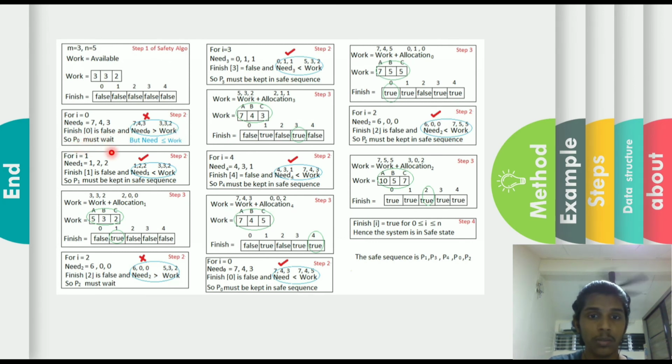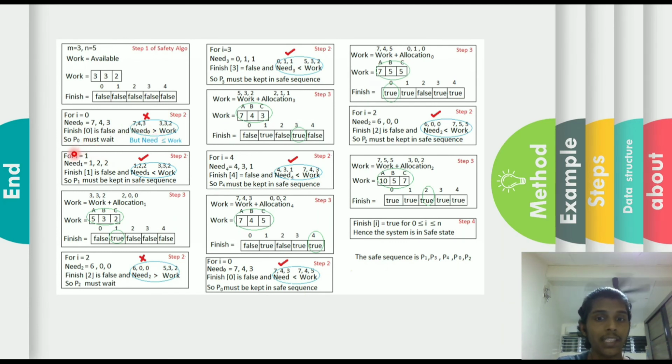P0 must wait. We do this step for every i until both statements are fulfilled. Once we achieve this, we perform the following: Work equals Work plus Allocation, and also Finish[i] changes to true from false. If Finish[i] equals true for all i, hence the system is in a safe state.